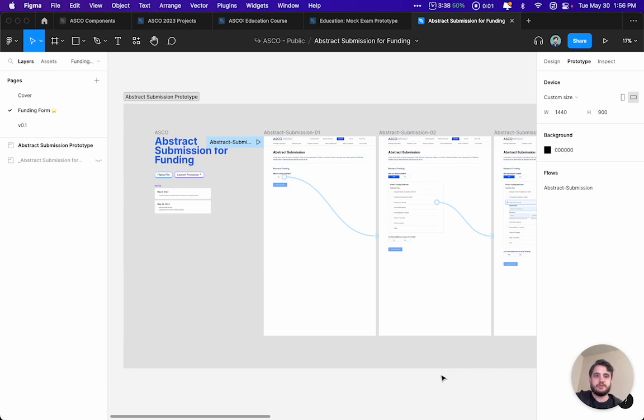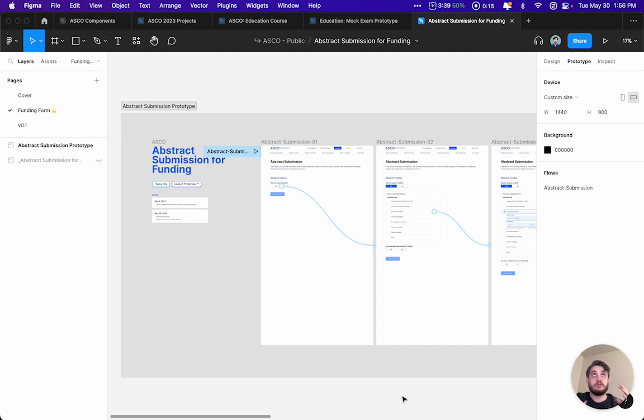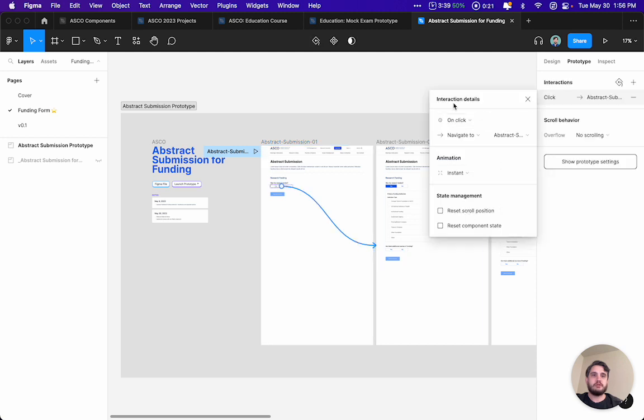Howdy Figma users, I'm having a problem with prototyping and preserving scroll position as I go through a flow. I've noticed that there's a new update to Figma prototypes and scroll position, where preserving scroll position is the new default, and then the options for scroll behavior or state management are reset scroll position and reset component state.